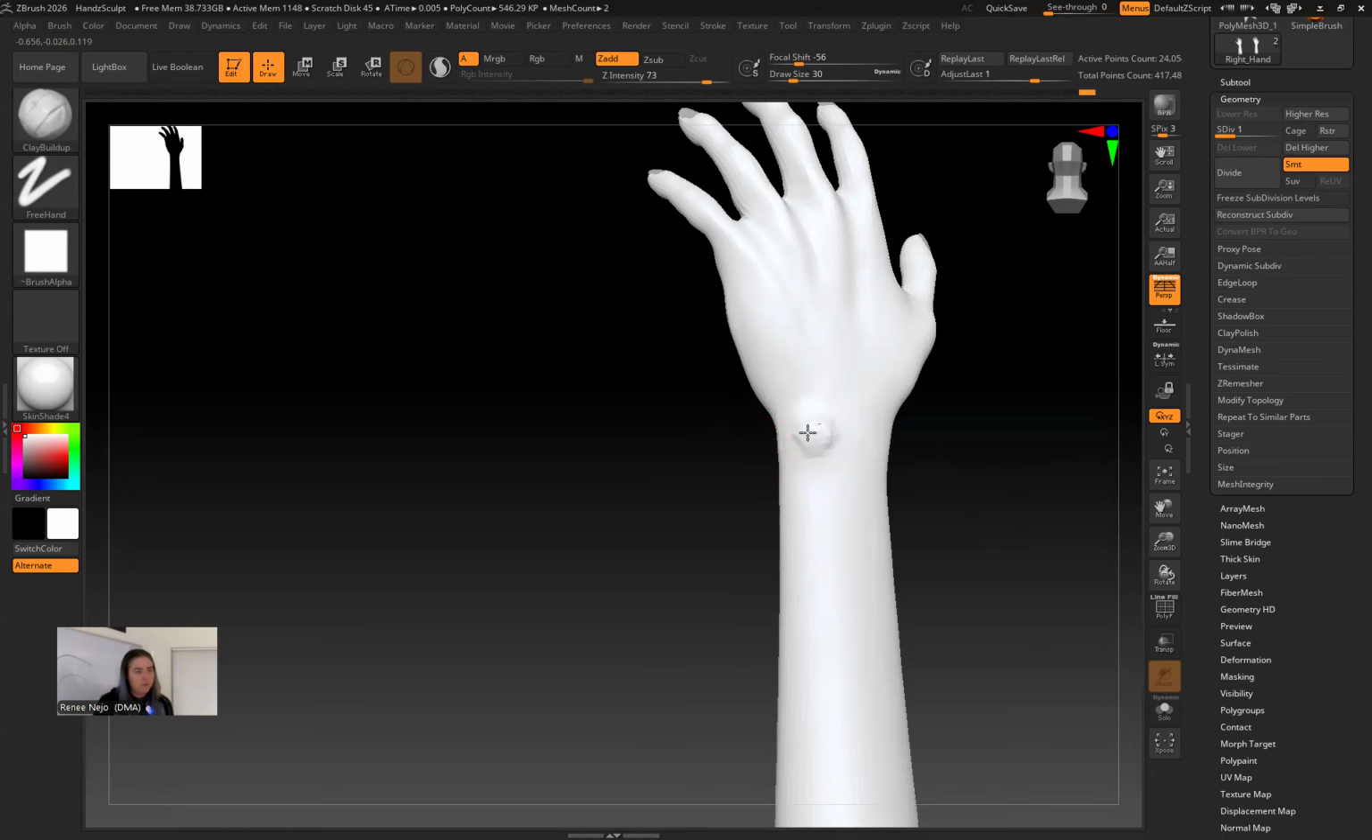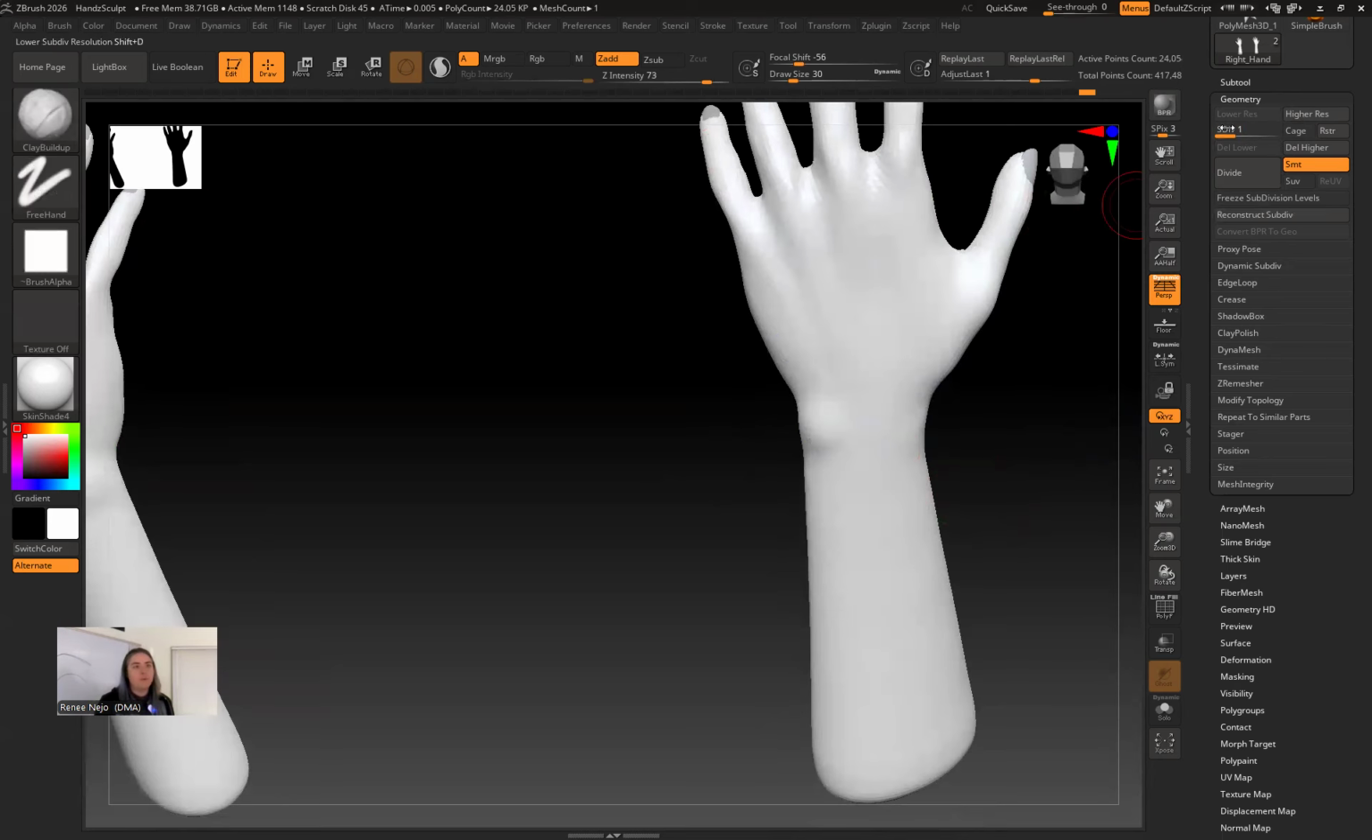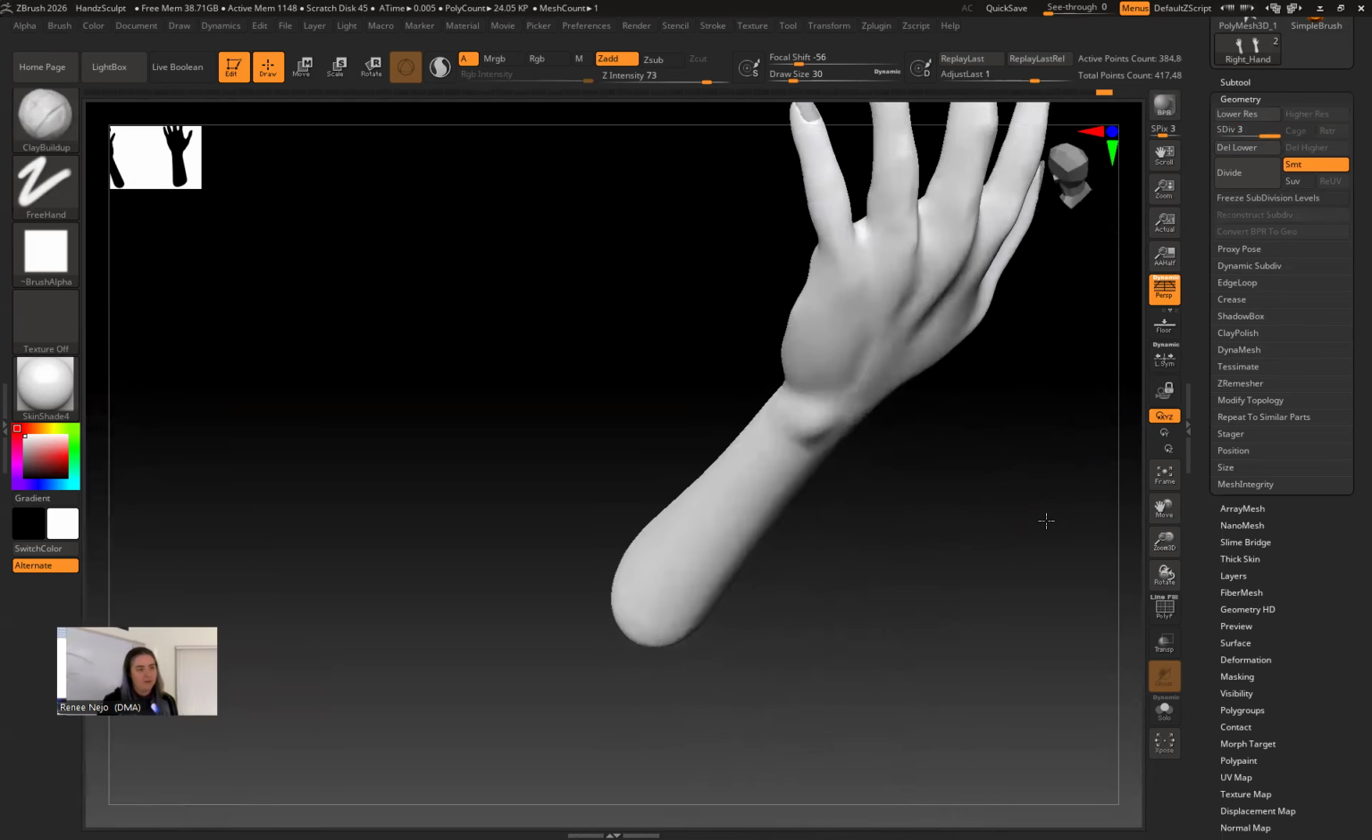Wrist nubbin. Don't forget wrist nubbin. Wrist nubbin, very important.